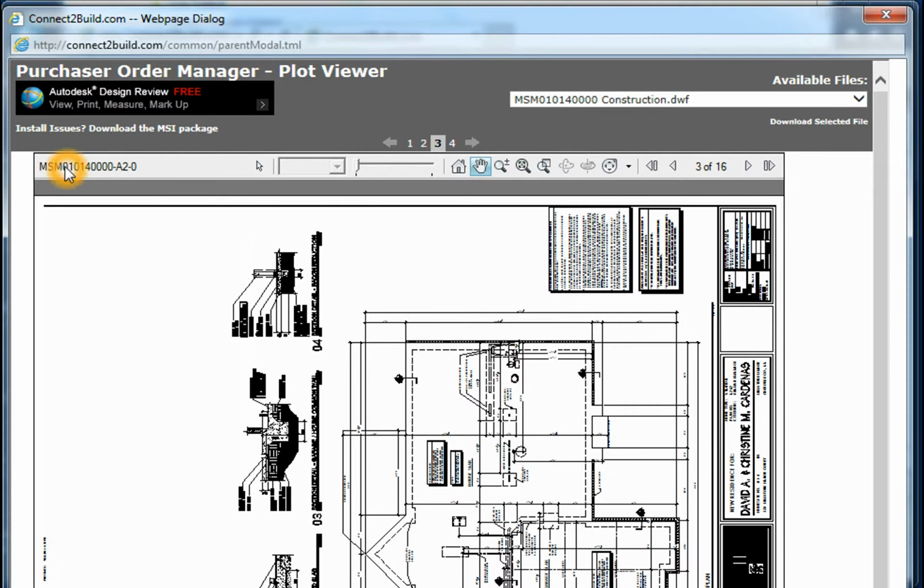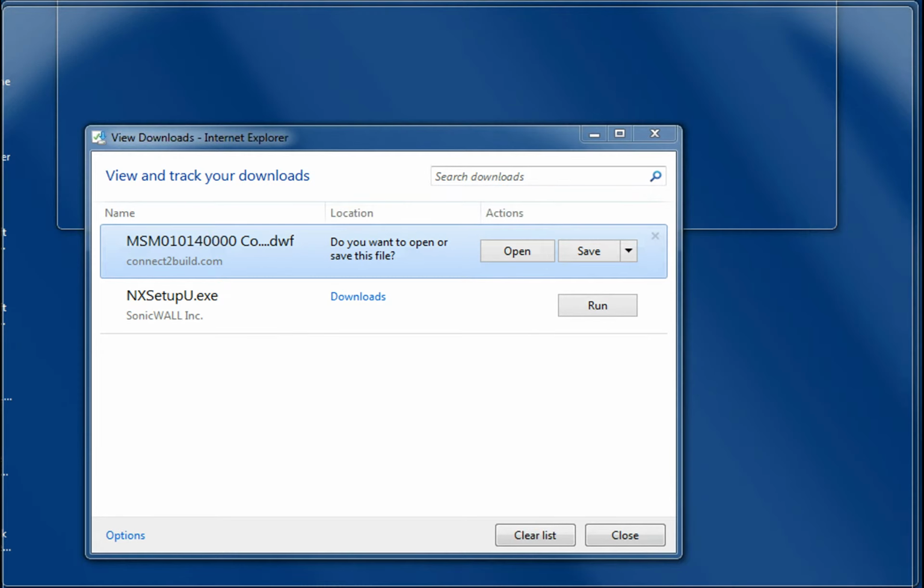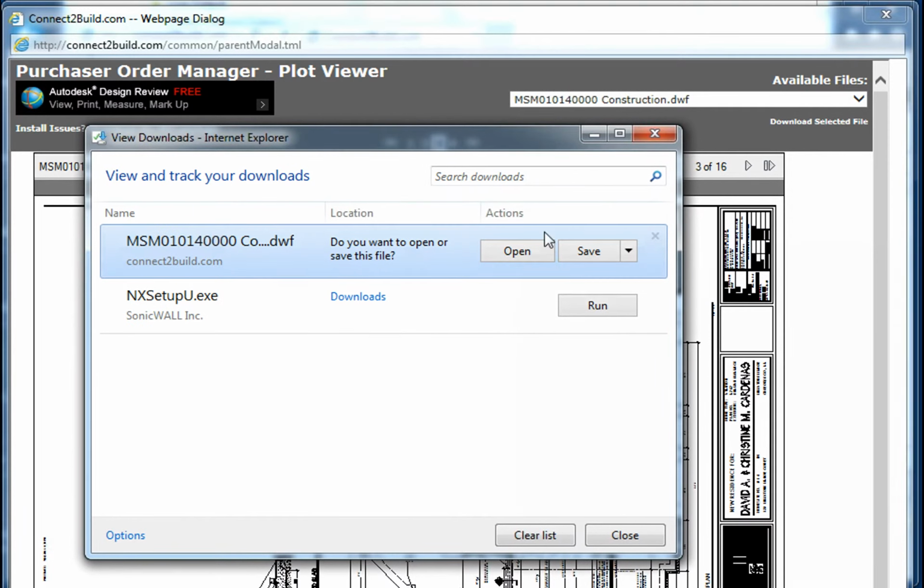Now, if you see anything other than this, there's an alternative way to bring up the construction plans, and that is by selecting the item from the drop-down list. And then if you notice just below it, there's a download selected file, and if I click on that, my browser will typically download the particular file. It has provided me with a couple of options here, and I'm going to go ahead and open it.